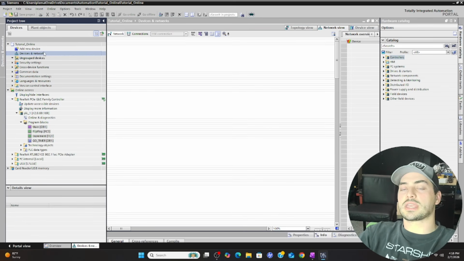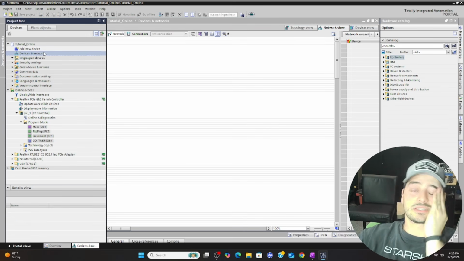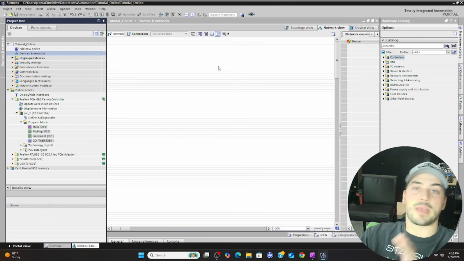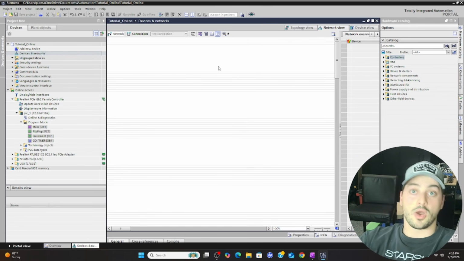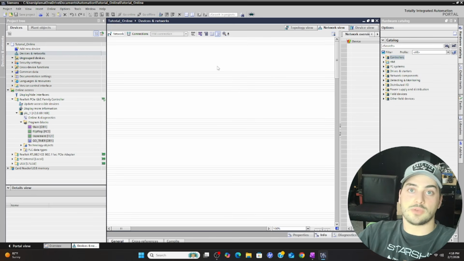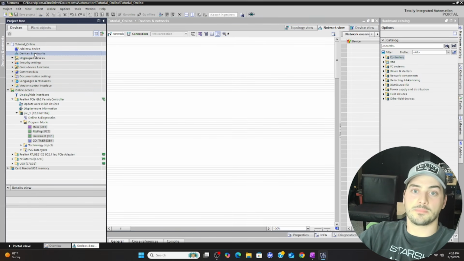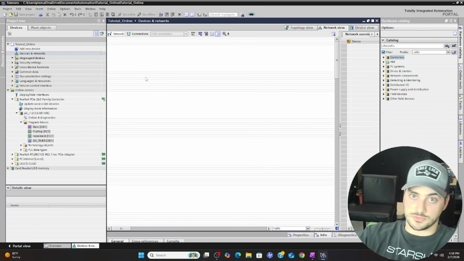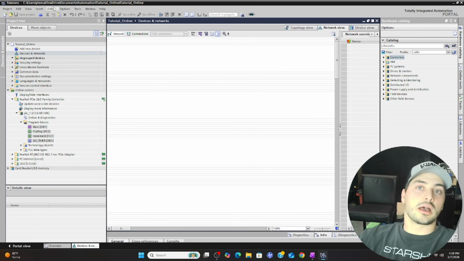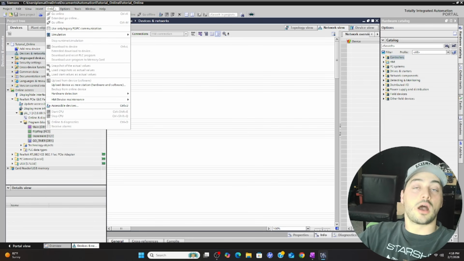Let's take a look at how we can go online with this PLC without even having a backup of the program. I will say this all gets a lot easier to go online with a device if you do have a backup of the PLC program, but a lot of times, assuming it's not super locked down with passwords and restrictions, you can actually just get a lot of information about the PLC right off the PLC.